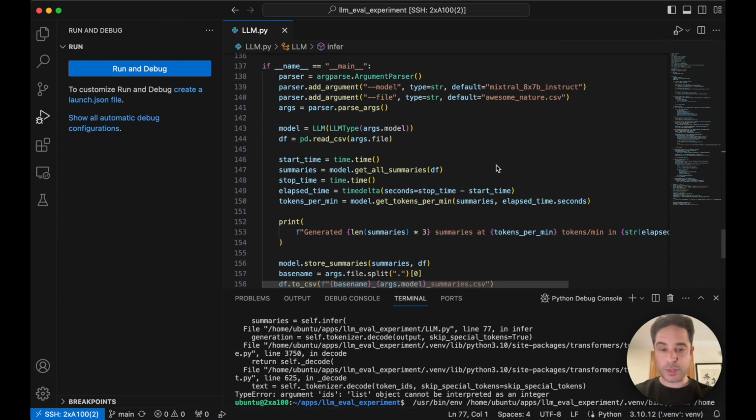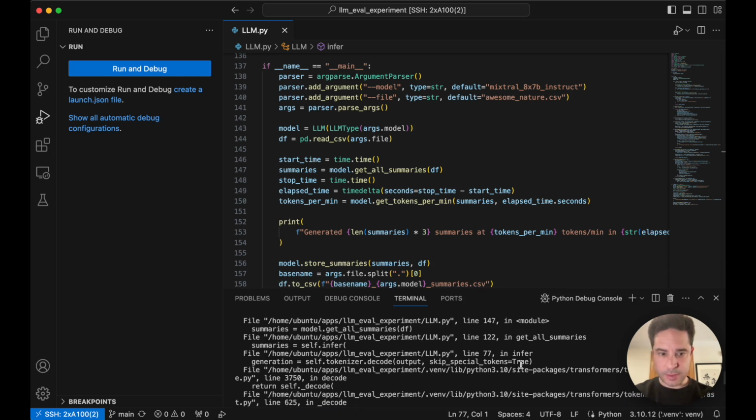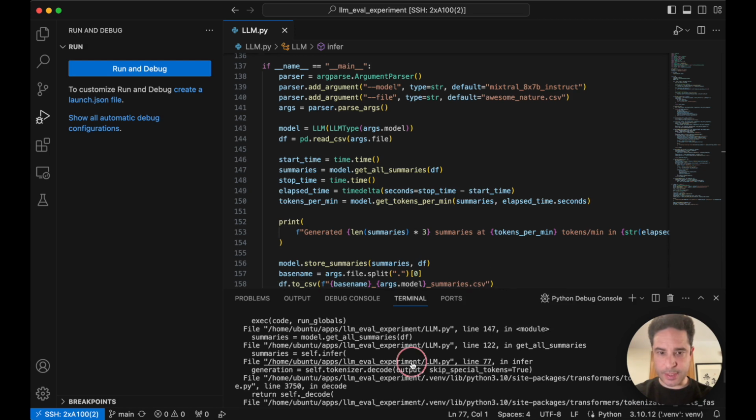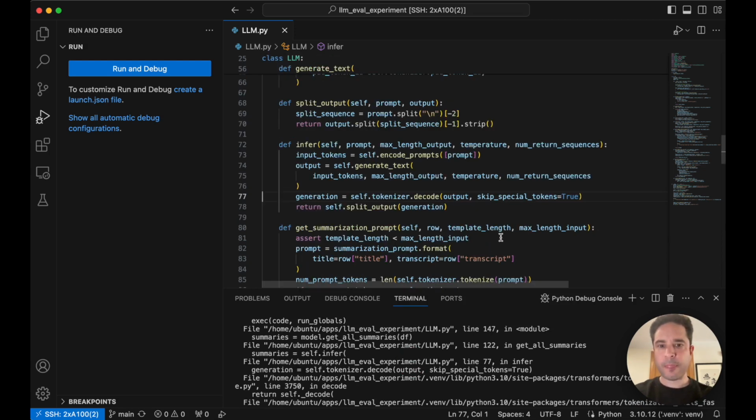All right, so it turns out that my script failed. And the first thing that I can see is a type error. And that happened in this line of code. So looking at this initially, I have no idea why this fails, and I need to debug this. Welcome to the life of a developer.